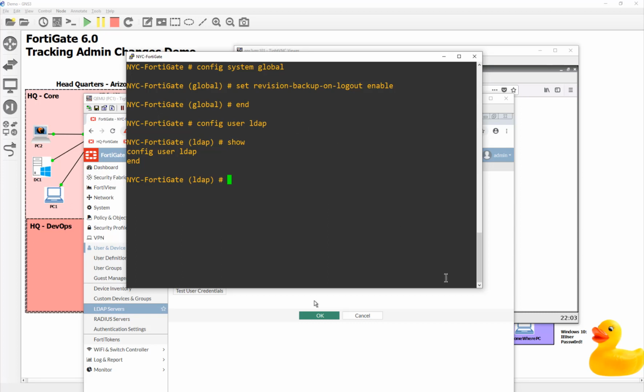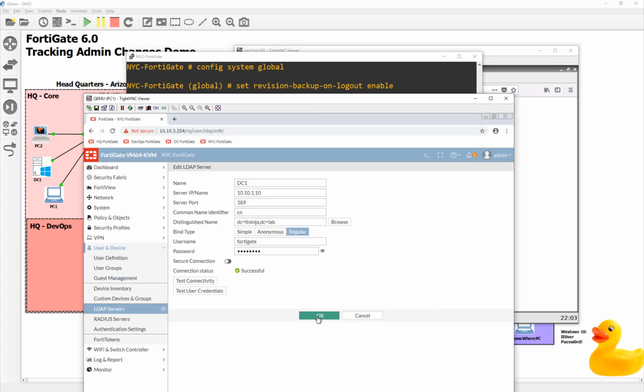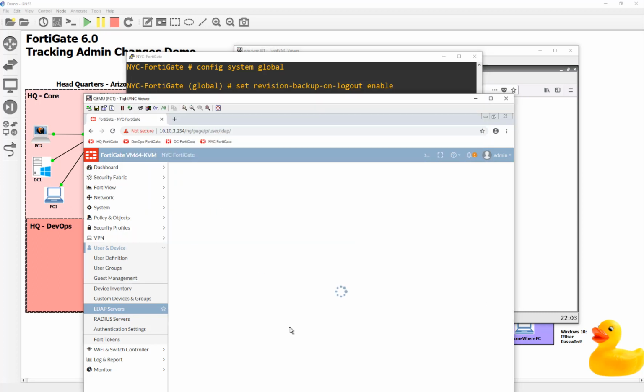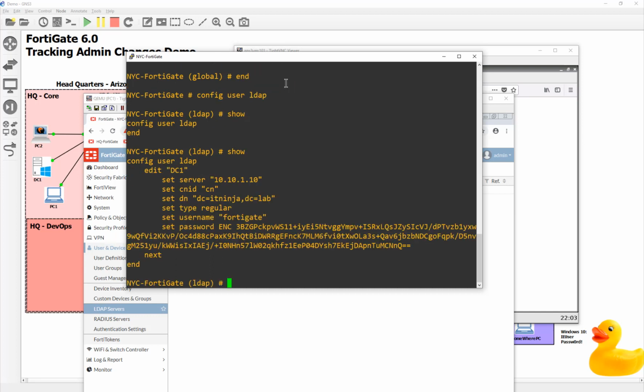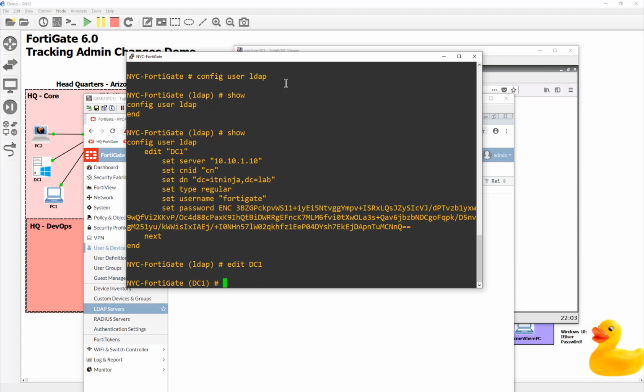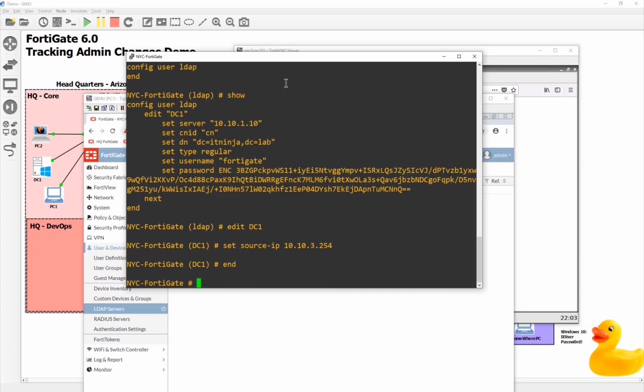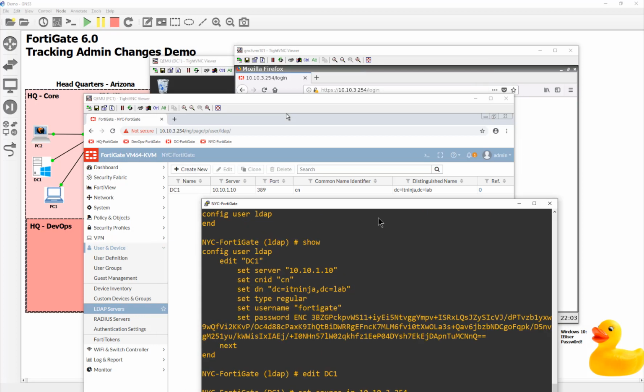And, oh, did I not even commit the changes? That's probably why. I'm still going to do it anyways. Here we go. Show. There it is. Jeez, that was so weird. All right, here we go. Edit DC1, and I'm going to set the source IP address to 10.10.3.254, just so it always uses the VPN tunnel and doesn't try to use some kind of weird, you know, other route.